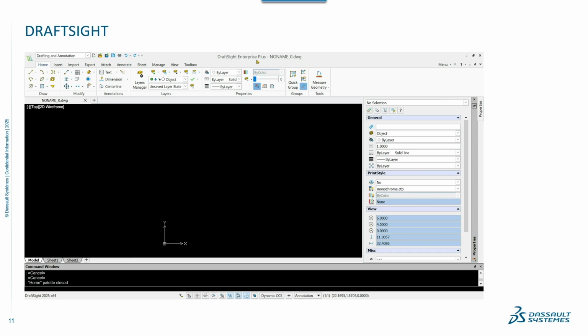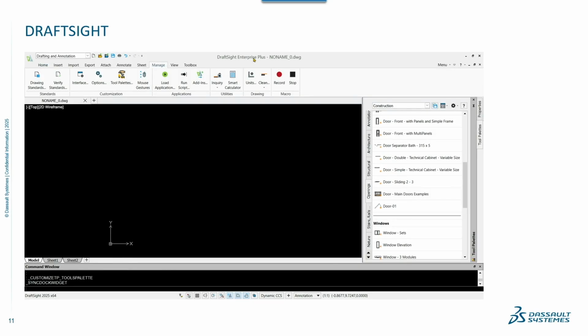Now, in DraftSight, you have different workspaces, as they call them. In the upper left-hand corner, you see this is called drafting and annotation. And you see that they call this a tool palette on the right side. You can add different things to it. We're going to see an example of this in a little while. But this is a way for you to customize the interface without having to worry about trying to customize the ribbon and so forth.